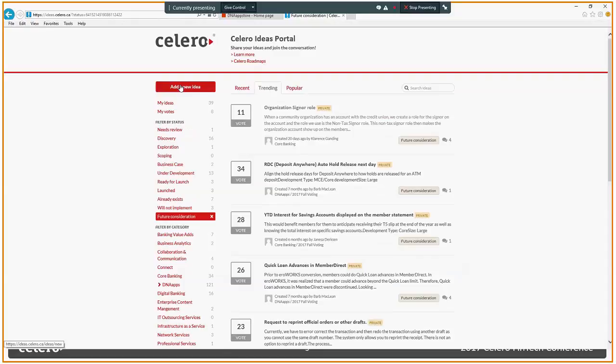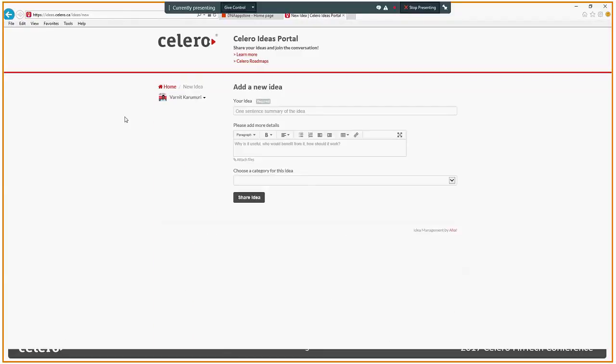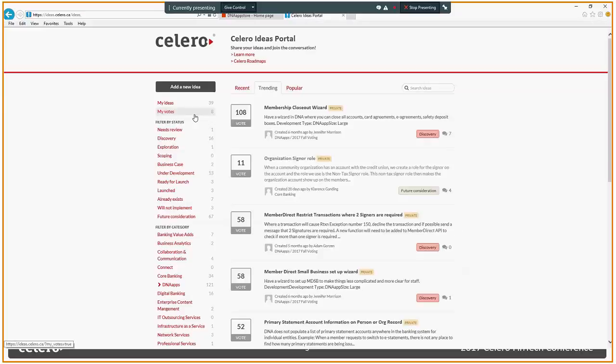In order to add an idea, just click on Add an Idea, and it gives you a quick form to add your ideas here. As you start typing your idea, the ideas portal is intelligent enough to look at all the existing ideas that are already on the portal and let you know if that particular idea has already been submitted. When you do add a new idea, please add some detail. If we do require some more information, we will get back to you and ask you for more information.